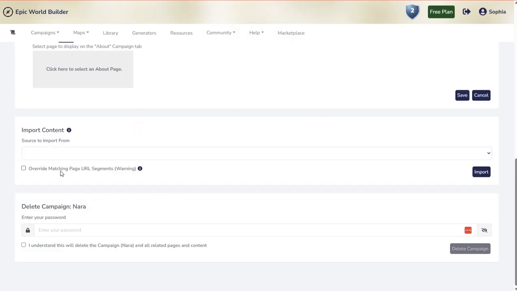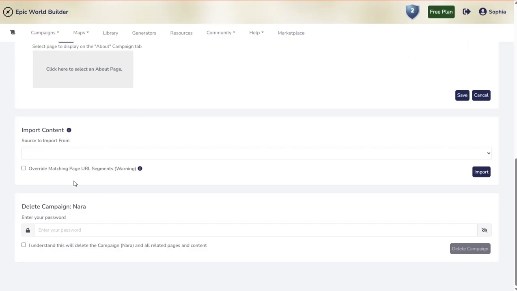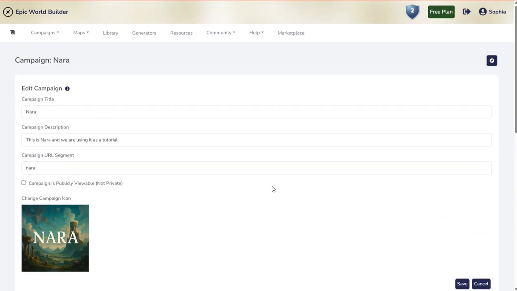This checkbox is for overwriting matching pages' URL segments when importing. And this is in the event that you are attempting to import a page that has the same URL segment. It will either skip or overwrite it, however you choose to do it. This is for deleting. So you would have to put in your password and then click this to actually delete the campaign. We want to make very sure that you want to delete it because once it's deleted, there is really no going back. So let's go back to our campaign homepage.